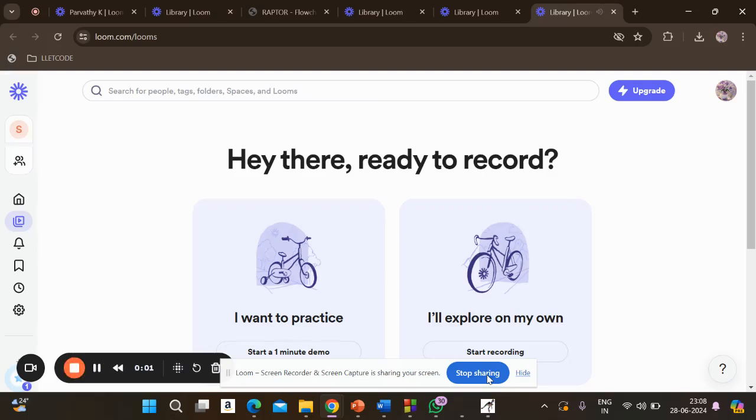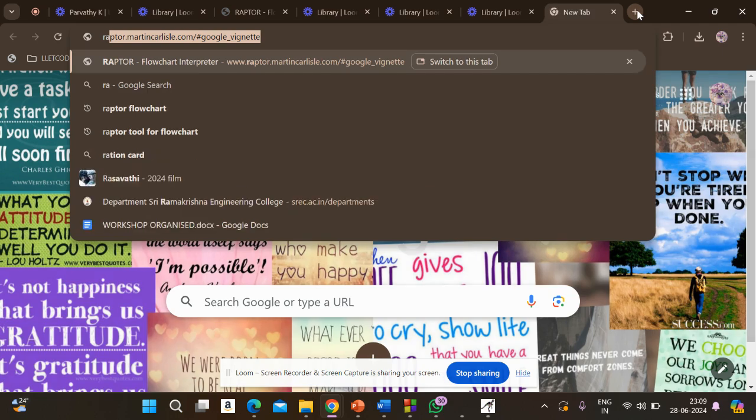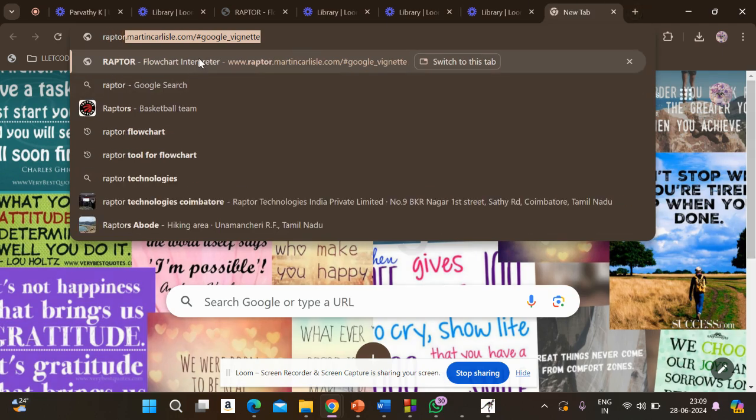Today, we are going to see one of the most important problem solving techniques: how to draw a flowchart. For drawing a flowchart, we need certain tools for better execution, similar to your C programming. Now I am going to show you how to draw our flowchart in one of the famous tools, that is the RAPTOR flowchart interpreter.